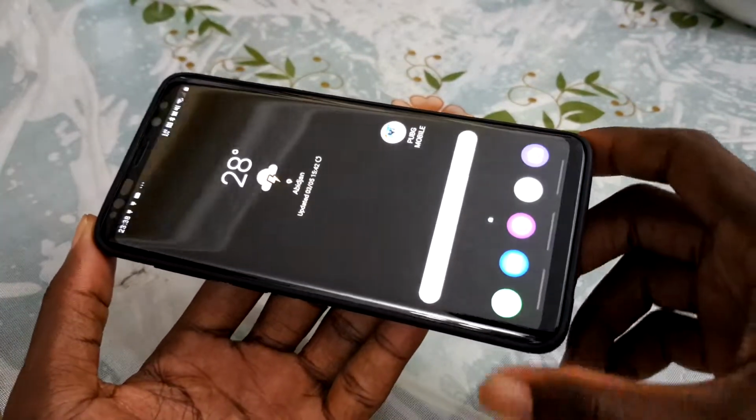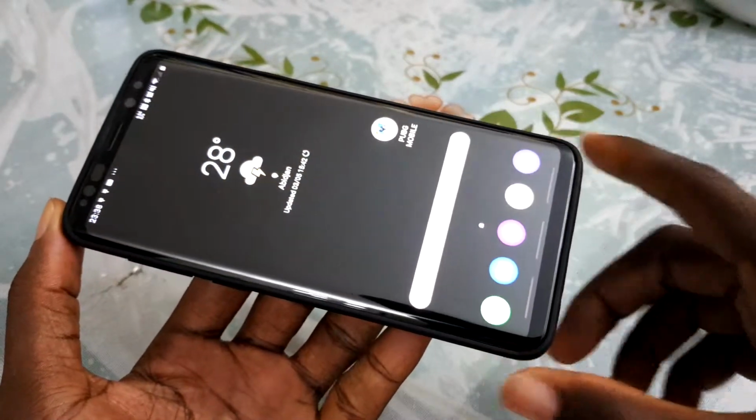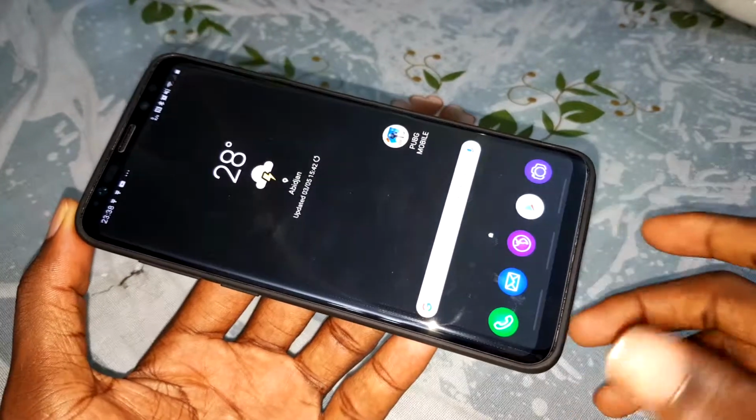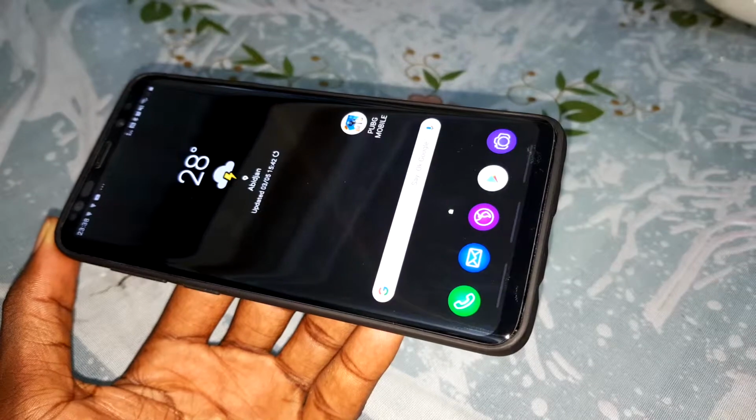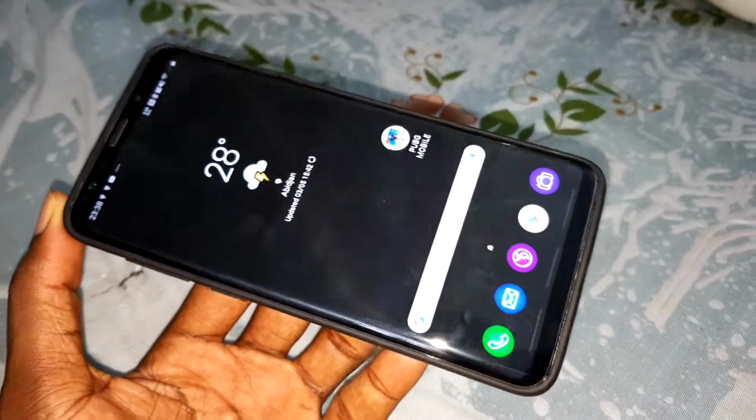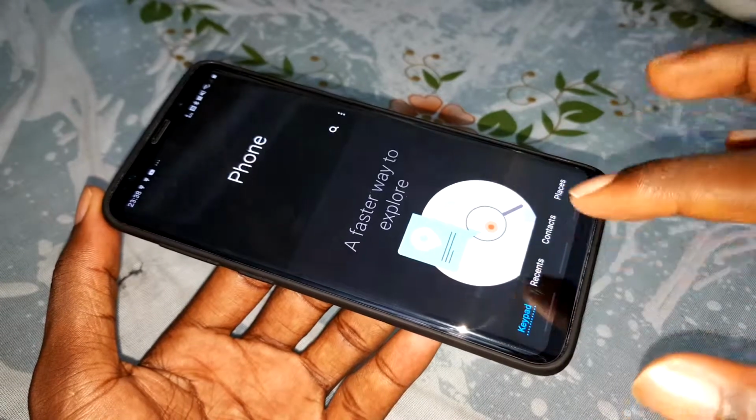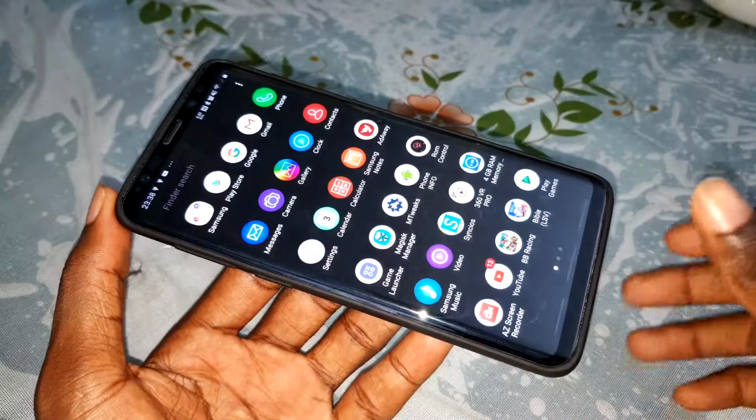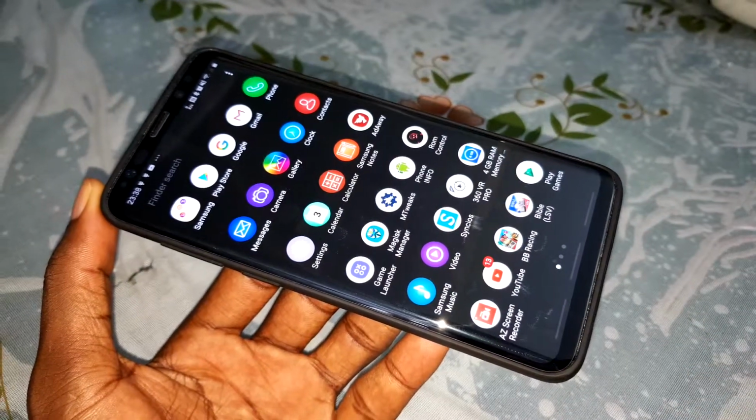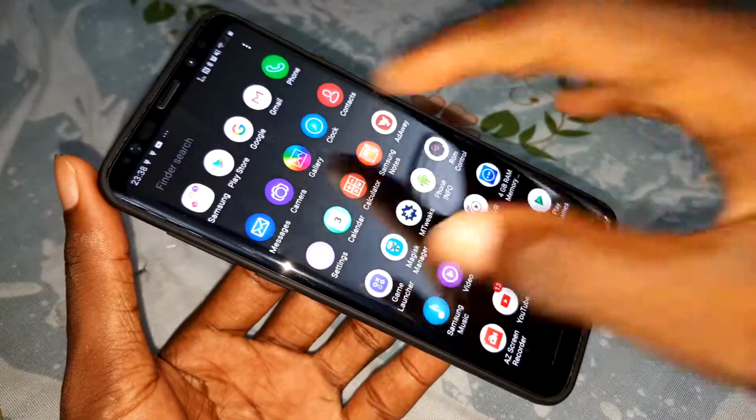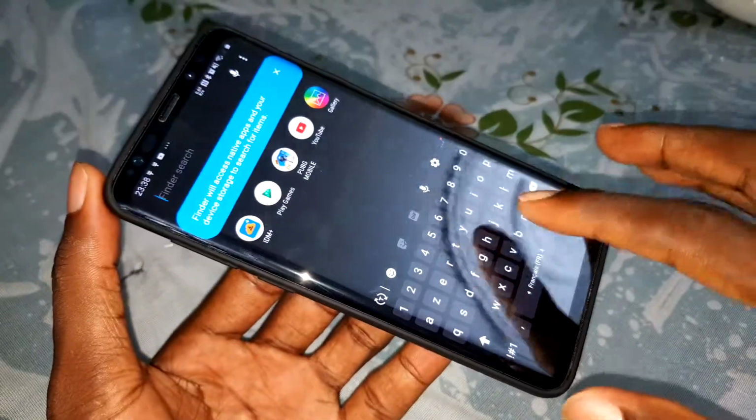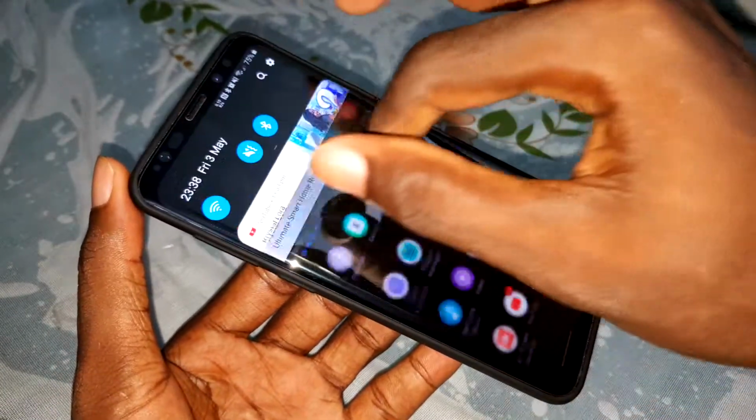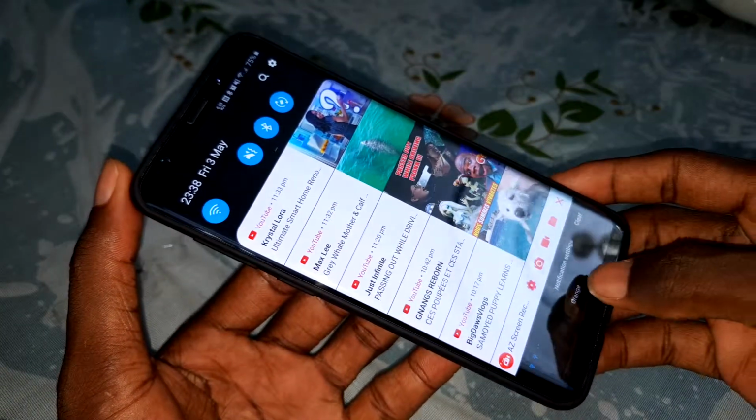Wow, look at that. Can you see something? Activate. Look at that. This theme is black. All of this theme is black. This is the black theme, bro. Wow. What do you think about this? Look at this status bar. Wow. And the navigation bar. It's so very nice.